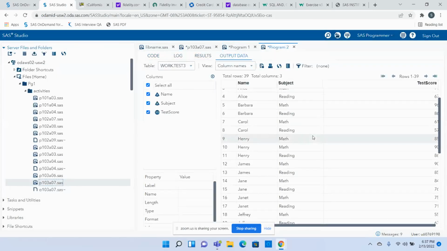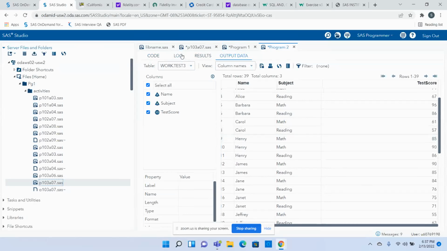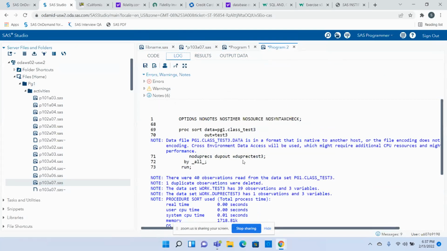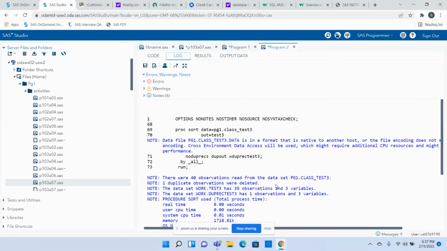Okay, check your log. Understand what it's telling. Out of 40 observations from the input table pg1.class_test3, one duplicate observation was deleted, which is saved into your new table as dup_record_test3, whereas the test3 table was created with 39 unique values without duplicates. Got it now? So total is 40, 39 went to test3, one is duplicate. Correct? Yes. You can stop sharing this.